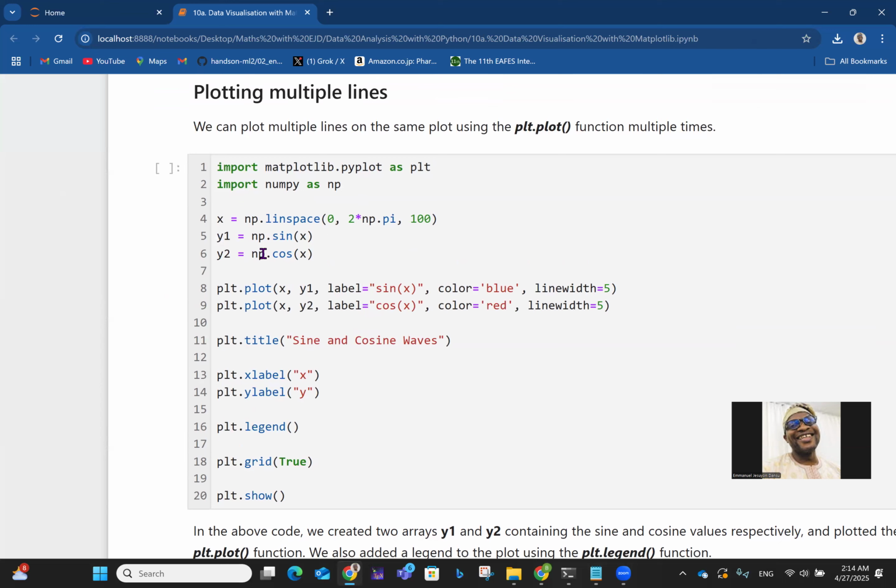So here we want to do sine and cosine together. We still have our x normally. We have y1, which is np.sin(x), which you knew before. Instead of just calling it y, we say it's y1. This is now y2, np.cos(x). So we now use the plot: we say plot x against y1, plot x against y2. Before it was just plot x against y.